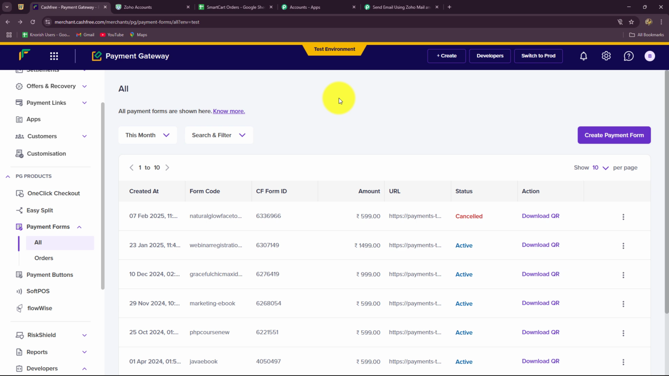To help you learn each and every step, how to set up the connection, how to use payment forms, links, etc., I'm using a Cashfree account that is in test mode. But in a similar manner, when you use a real Cashfree account, you have to follow the same steps which I am going to show you, because the dashboard of a real Cashfree account will be exactly the same as in the test environment.